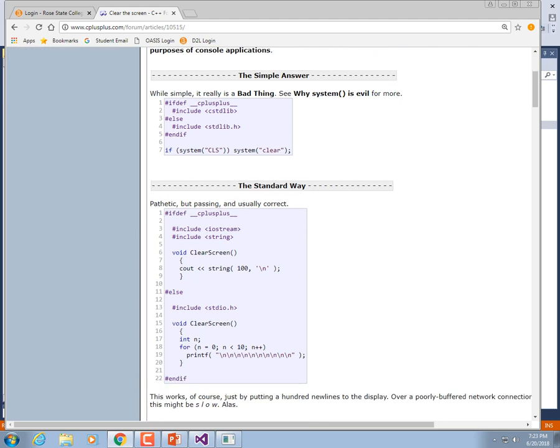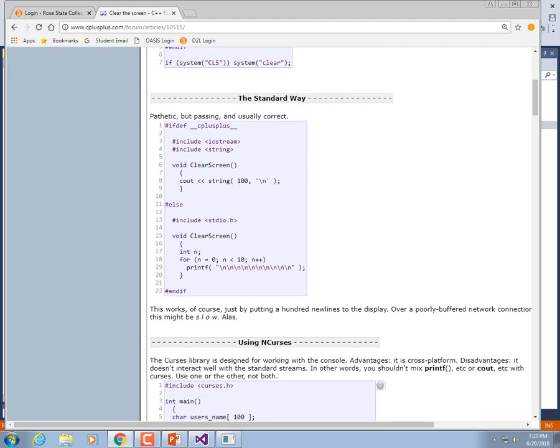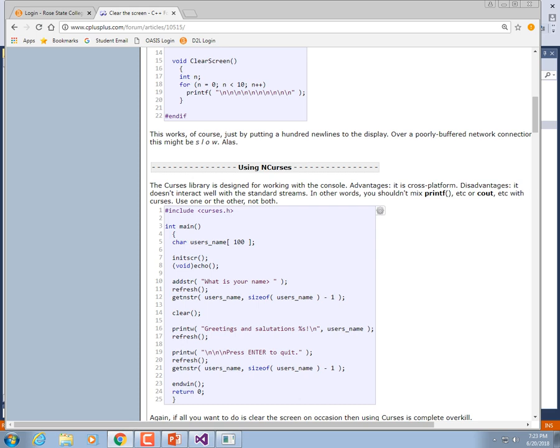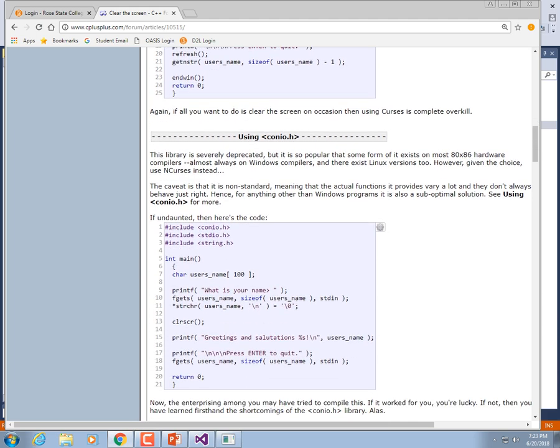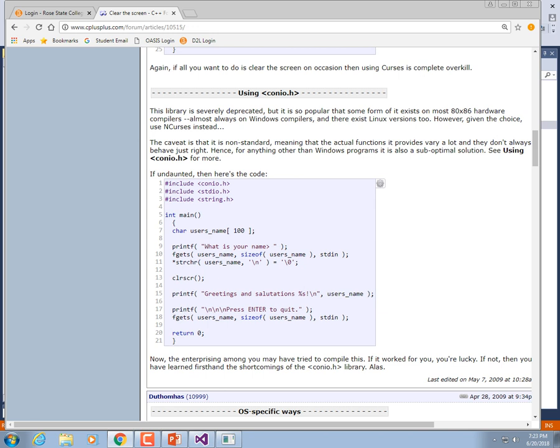cout string 100 \n. This works by putting 100 new lines on the display. So it effectively just scrolls everything. There's also the curses library. We don't necessarily have curses. We're on Windows and we're not on Linux. Using conio.h. This library is severely deprecated, but it is so popular that some form of it exists on just about everything. Let's see if we can get this to work.